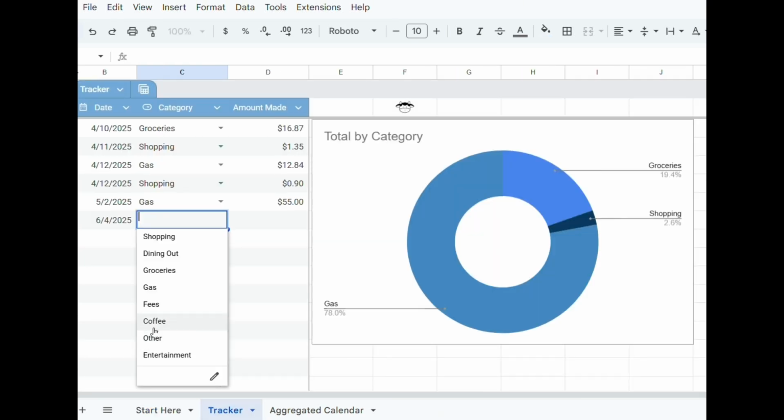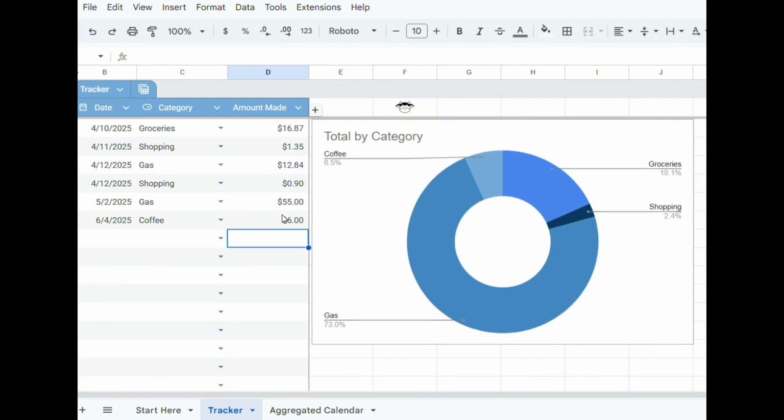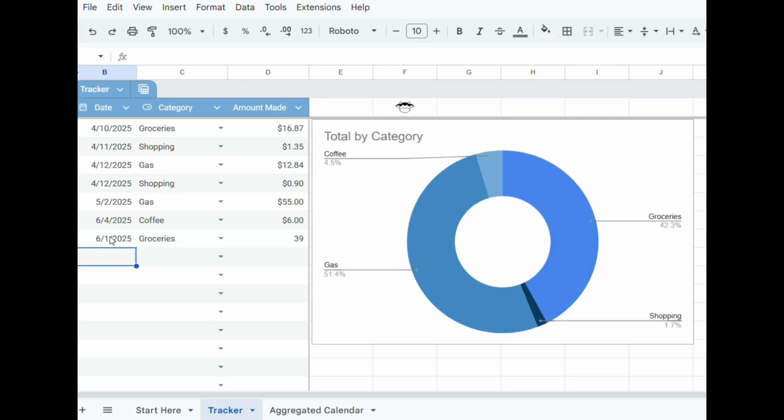So for coffee, let's say I spent $6, and you can see that we now have a little coffee category, and it is 6% of my total spending for what I've entered on this tracker. I'm going to enter in some more fake transactions. So let's say on the first that I got groceries and I spent $39. And let's say on the third, I ate out, even though I just got groceries, and spent $20.